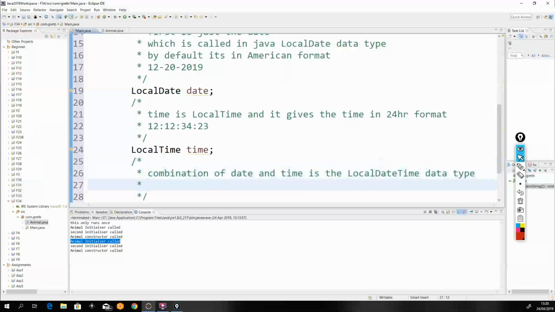So what does this go? It goes in this format: year, dash, month, dash, day. Sorry, like you said, by default it's a different way.